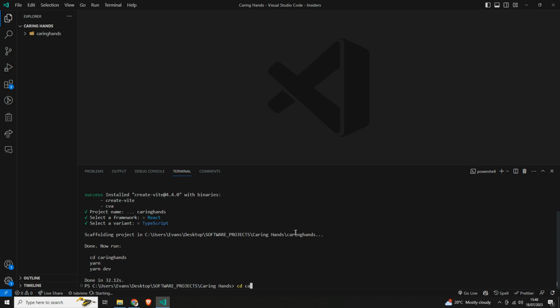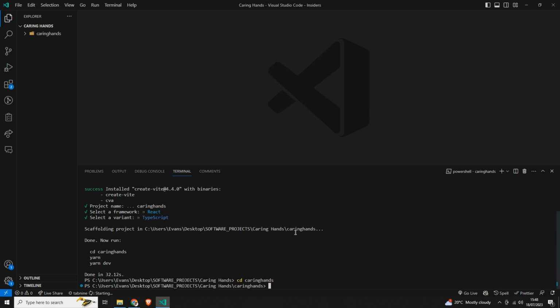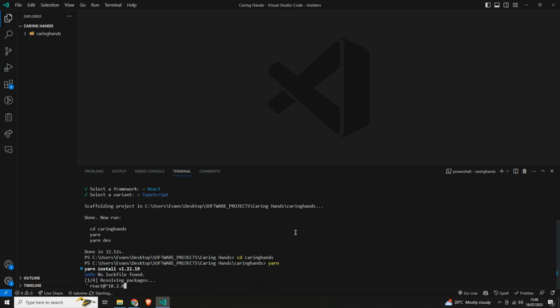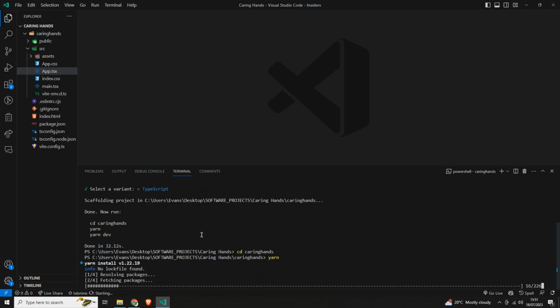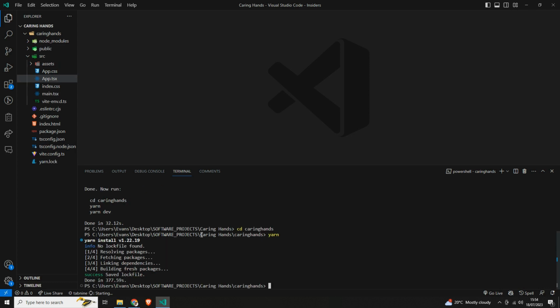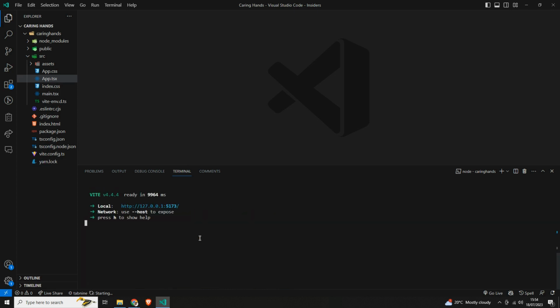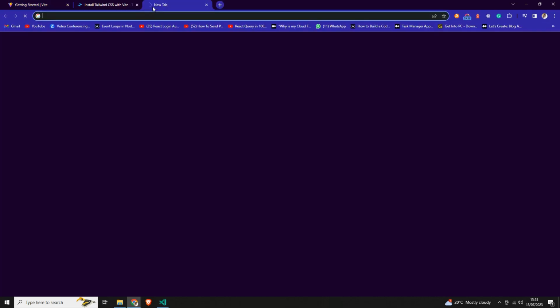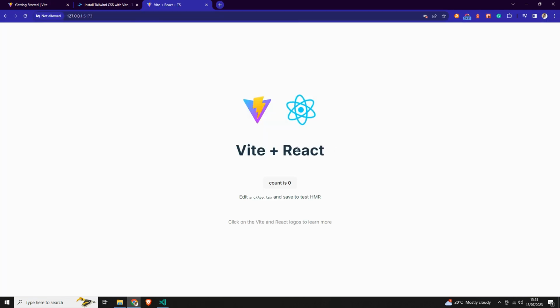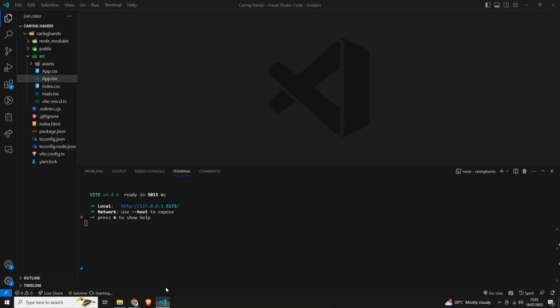After installing, let's cd into our project. Then we are going to run yarn to install all the node packages that we need. We can run yarn dev to start our server. After running our server, we can see our output, that we have this website already running. Now we have successfully installed Vite with React. What's next? Next, we are going to install Tailwind CSS.